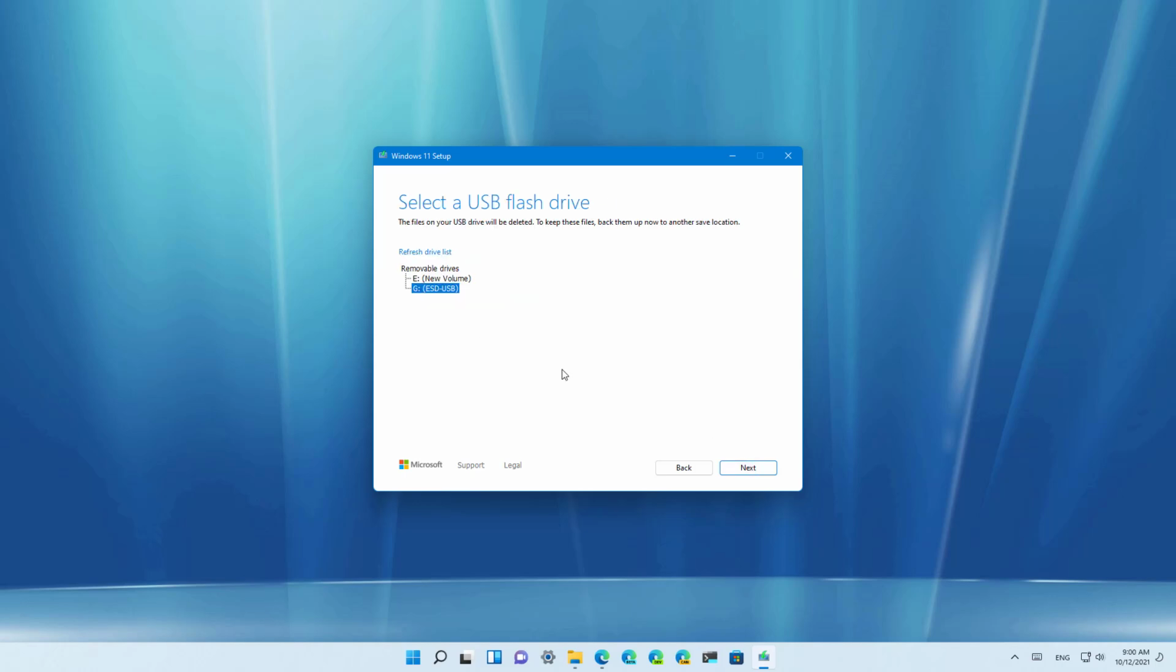Now select the correct USB drive that you want to use to create the bootable media for Windows 11. Make sure to select the right one because this process will delete everything on that USB flash drive. And then click Next. And now the media creation tool will proceed to download Windows 11 and create the USB bootable media.